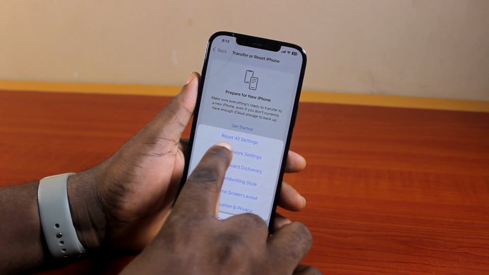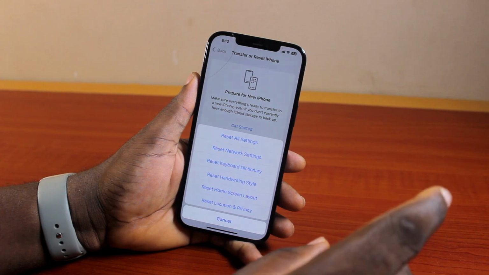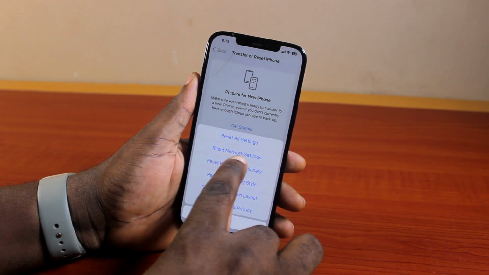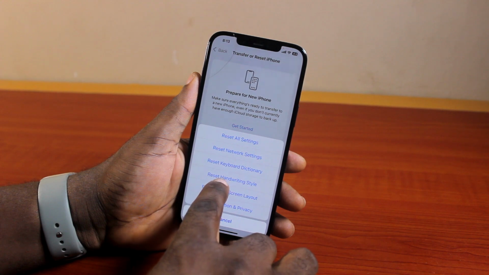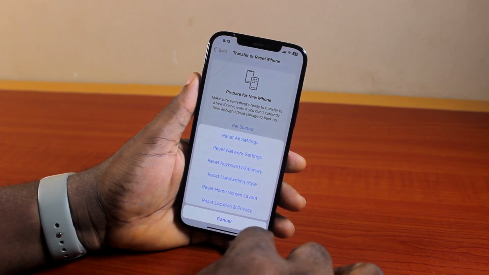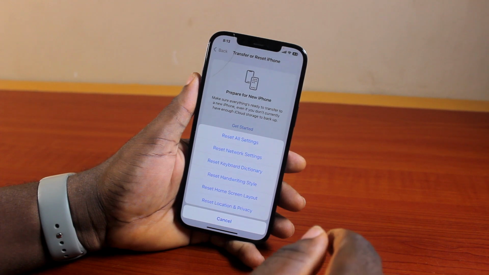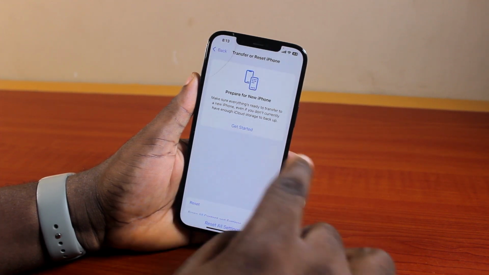Then here you should see reset all settings. Now this is it. Under reset all settings, your iPhone is going to reset network settings, reset keyboard dictionary, reset handwriting style, reset home screen layout, and reset location and privacy. Now, to reset all settings on your iPhone, go ahead and click on reset all settings.